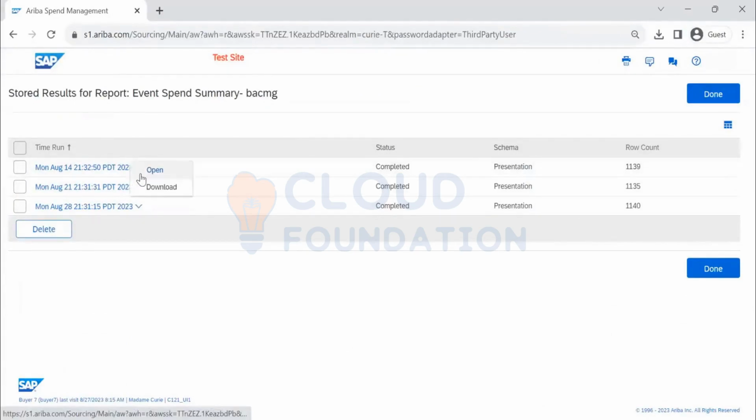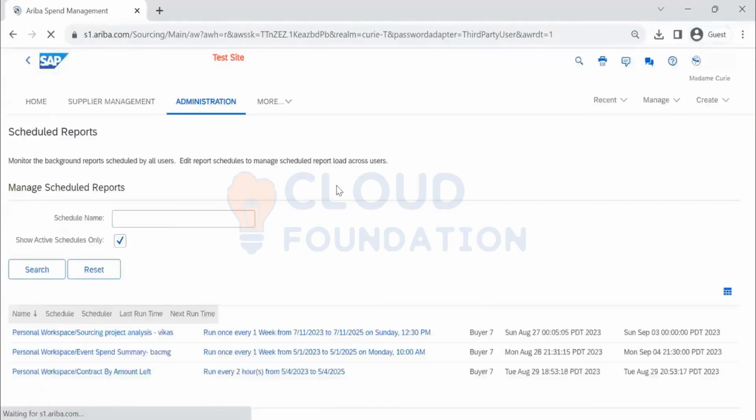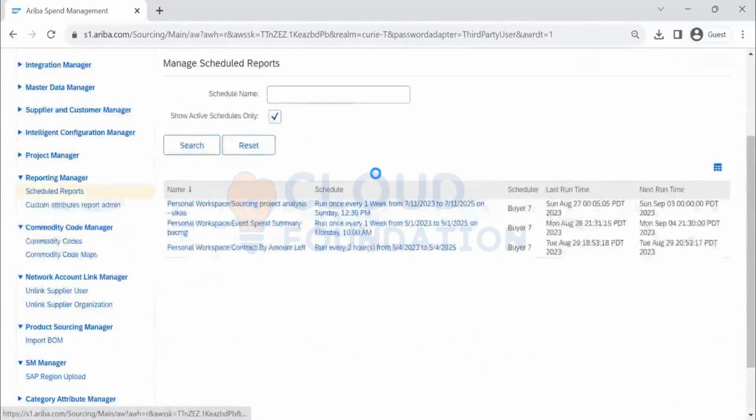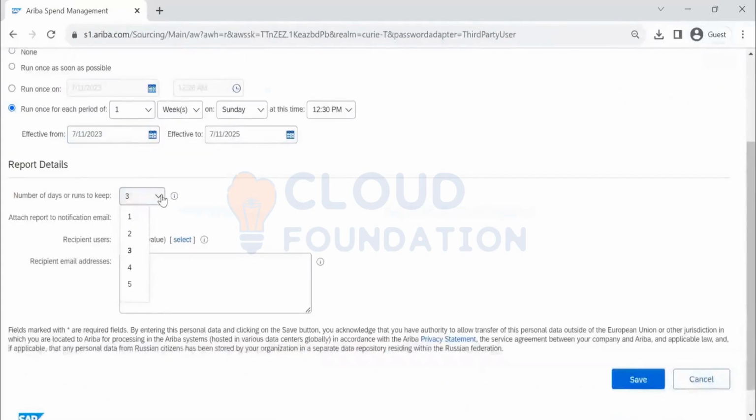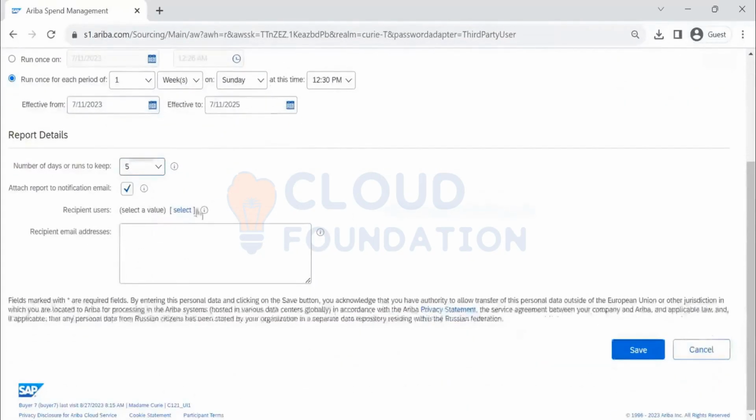For example, I'll click on done. I'll go by the schedule. Here I can increase these 2. How many maximum? Only 5 maximum, otherwise the system will consume a lot of data. Last 5 reports will be saved here.